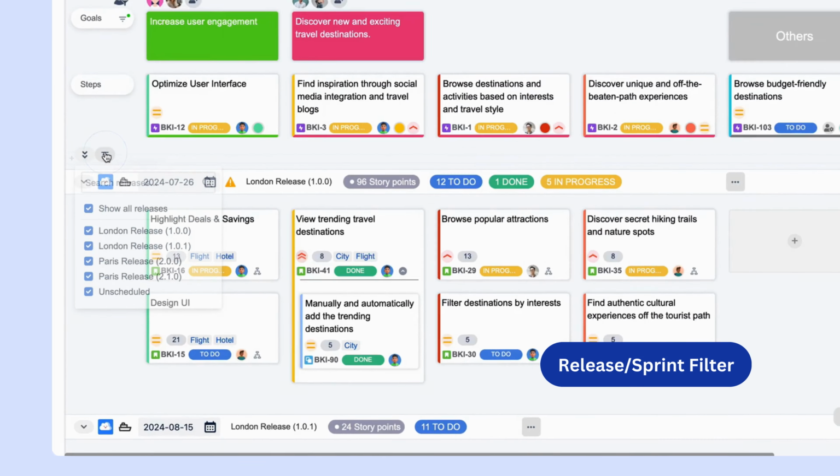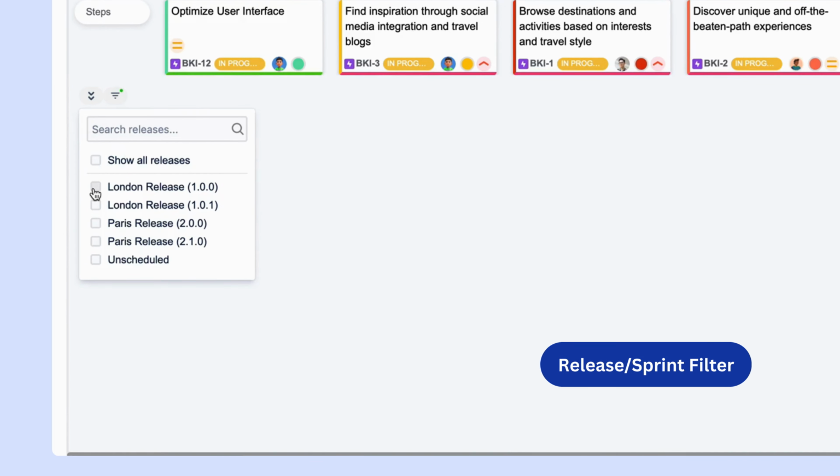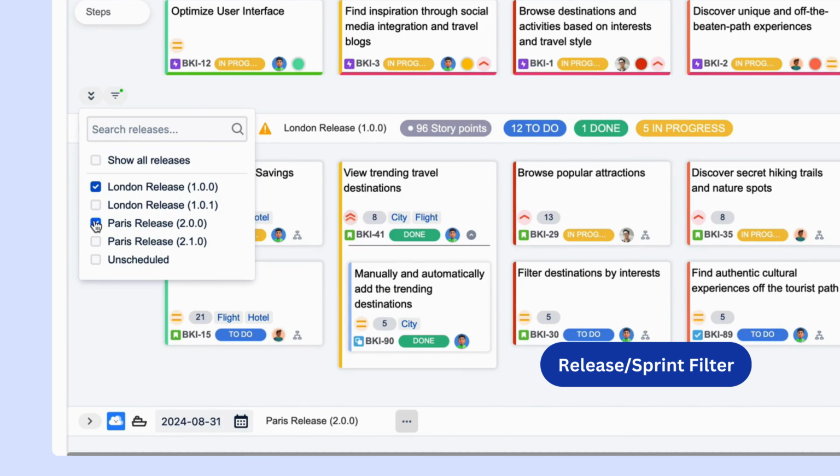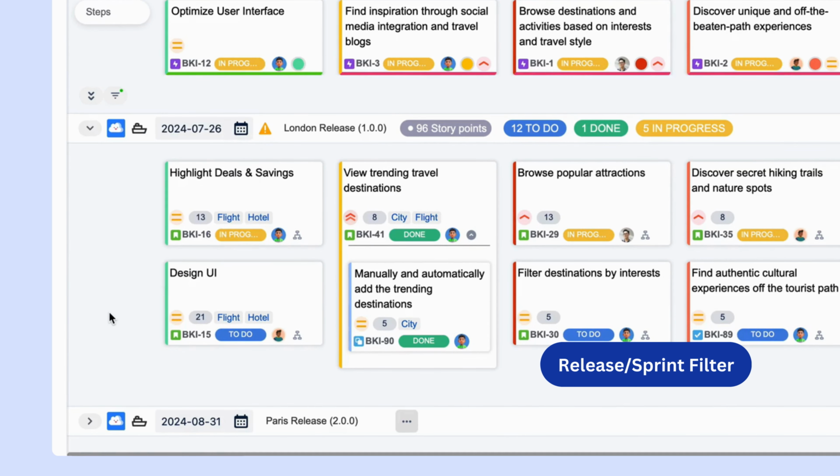The Release Sprint filter is located in the Swim Lanes section. Click on the filter icon above the swim lanes and choose the releases or sprints you want to view.